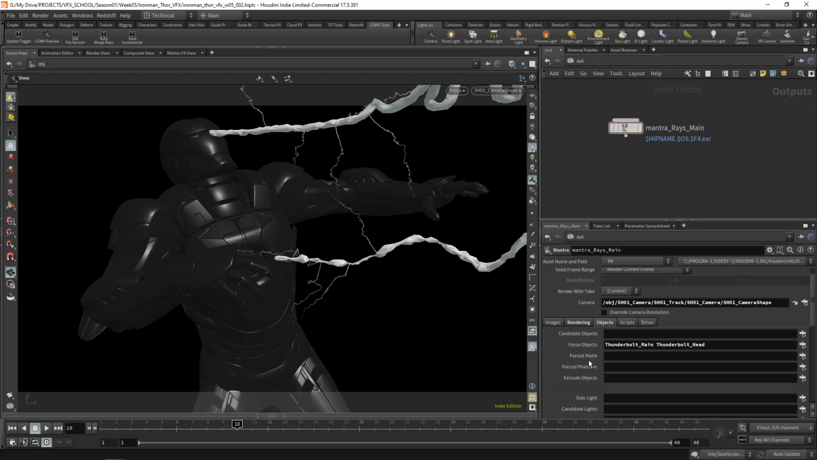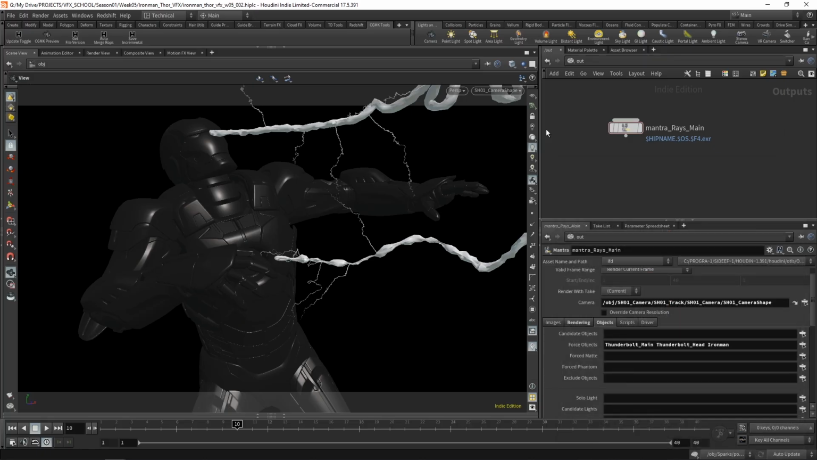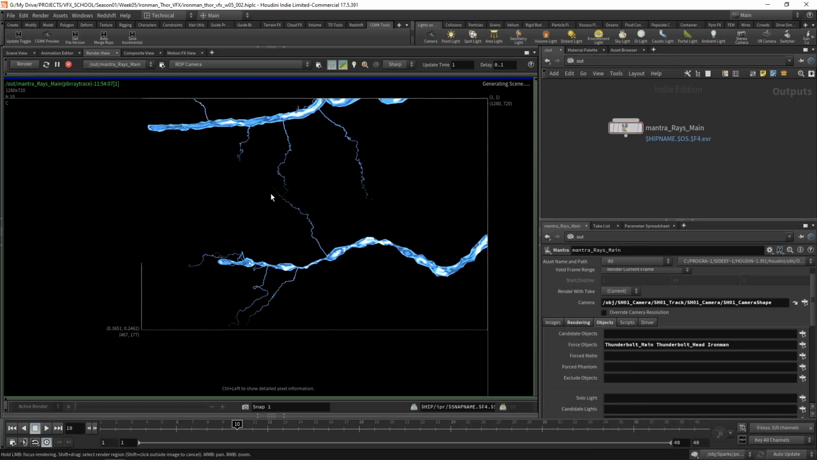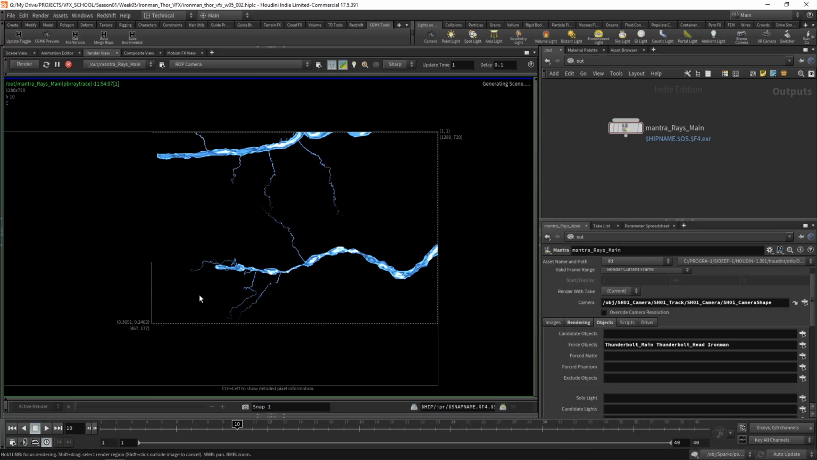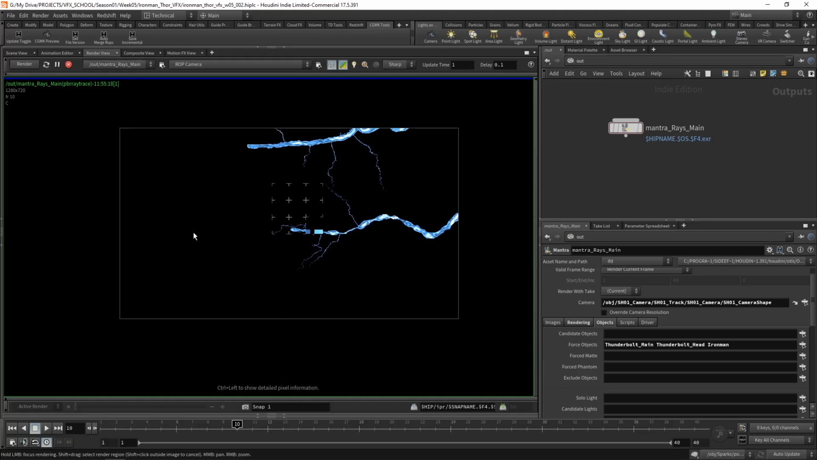And for that, all you have to do is, here on the forced matte, a matte object is going to be exactly that. It's an object that's going to be cutting out whatever it intersects in the 3D space. Let's say we include Iron Man in the forced objects. I'm going to hold Control to include Iron Man, accept pattern, and let's do a render. Whenever you want to get rid of the region, just hold Shift and click outside, and that's going to get rid of the region.